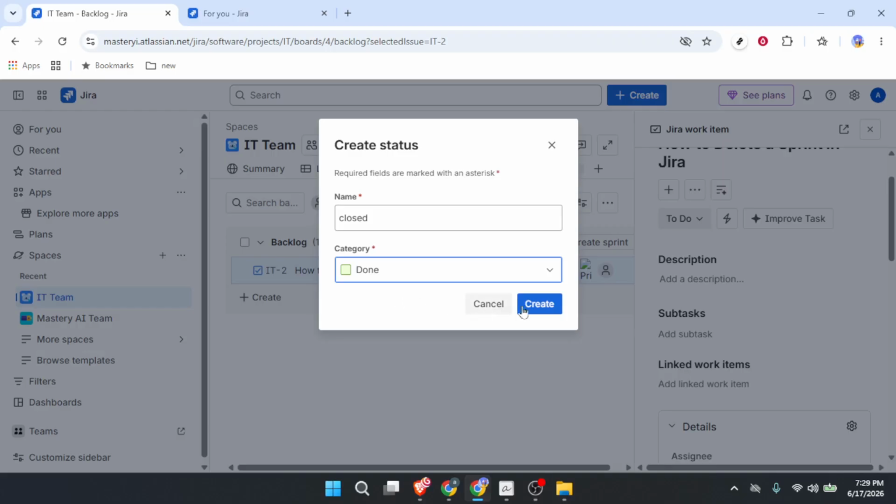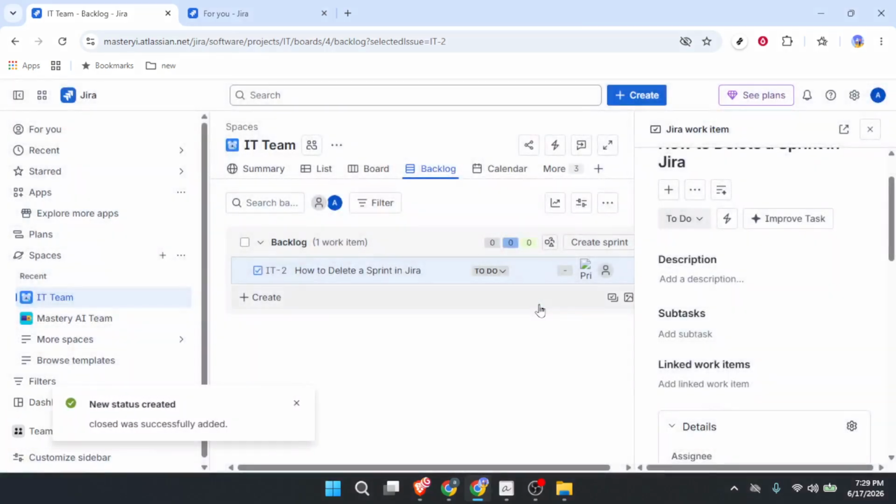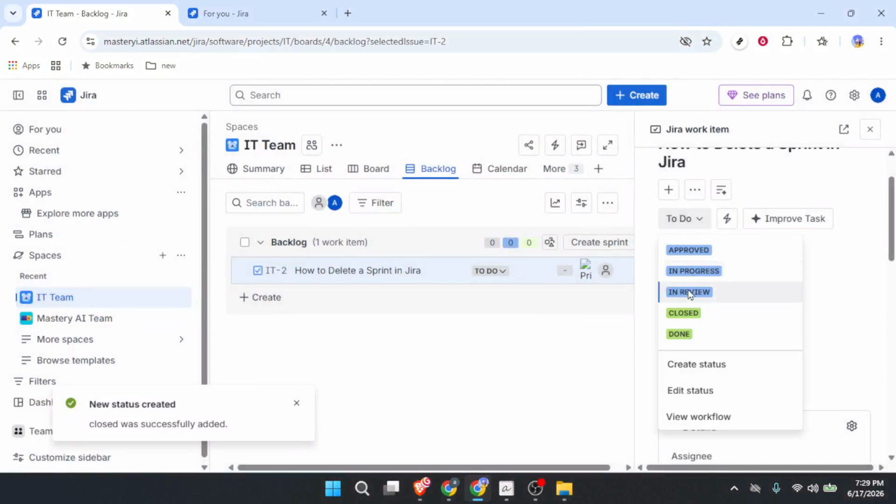Finally, click the Create button to save. And just like that, your new custom status is ready to go. You'll see it appear in the drop-down whenever you're changing a ticket's status from now on. And there you have it. From being stuck with Jira's limited default options to creating a status that actually matches how your team works.